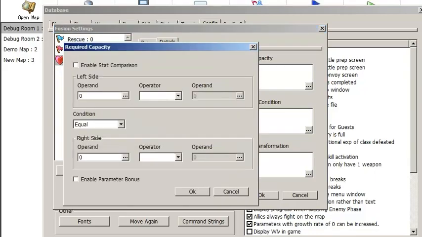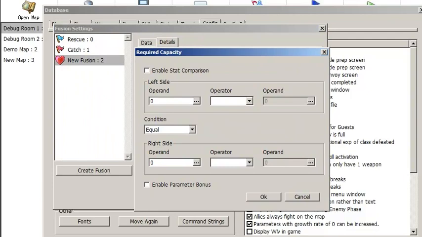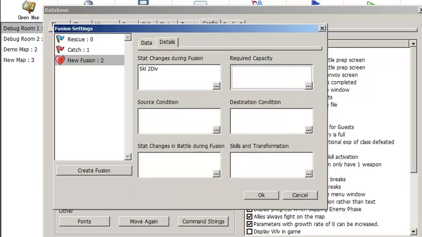Required capacity basically means that you can make it so that the command is only possible if a comparison of the carrier and the carried unit stats returns true. Of note is the enable parameter bonus. This means that it will factor in the class bases when making the comparison. So for example, you can do what I did here, which was to make it so that rescue is only possible if the rescuer's build plus strength is higher than the target unit's build plus defense. That's never been done in a Fire Emblem game before, but you are totally allowed to do it here if you so choose. I do not choose.